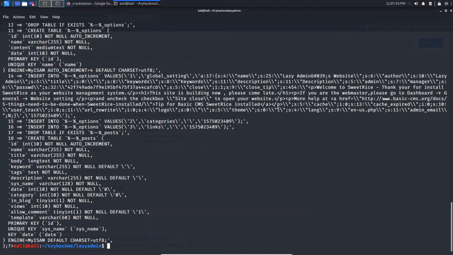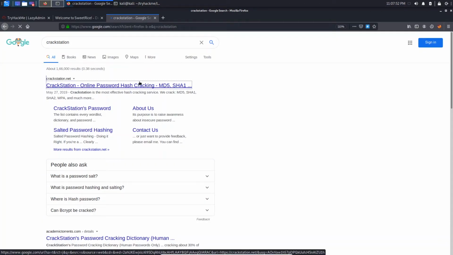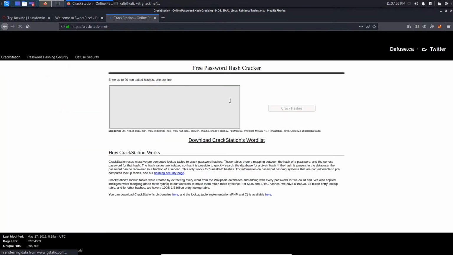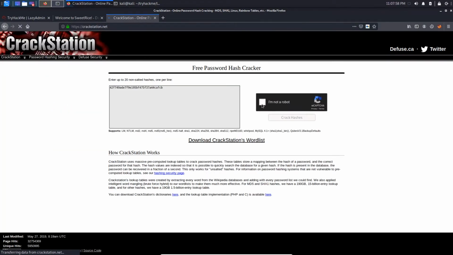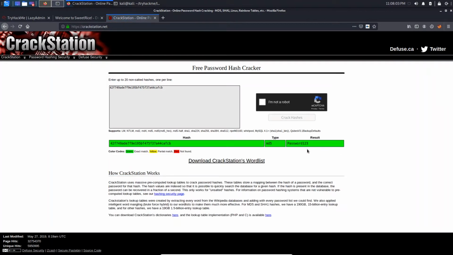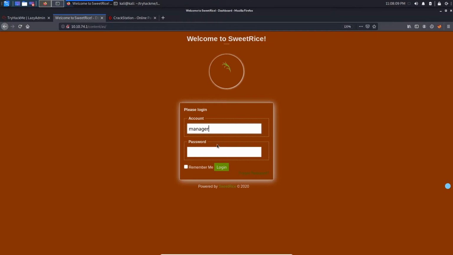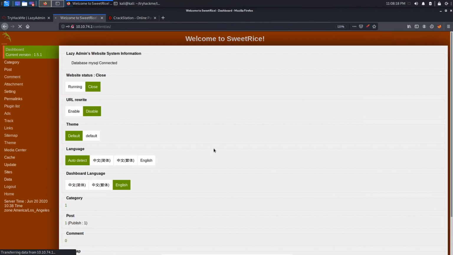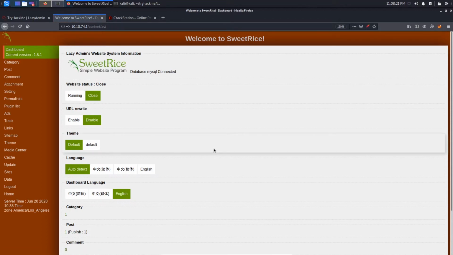Let me open this once again, and here is the hash file. Let me copy this and go into CrackStation. Let me paste this hash over here, tick I'm not a robot, and crack this hash. We get a password, which is Password123. By using this password, we are able to get onto the dashboard of SweetRice CMS.